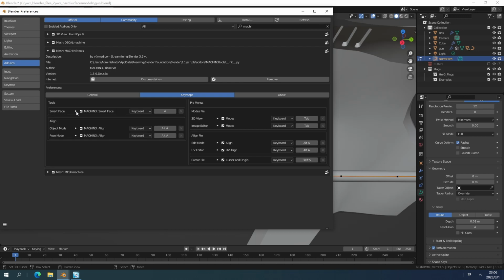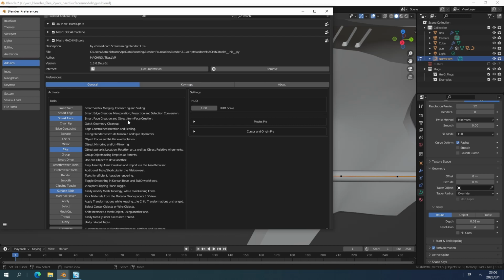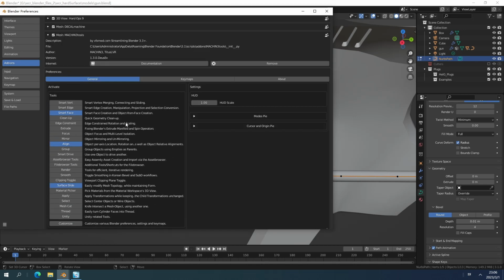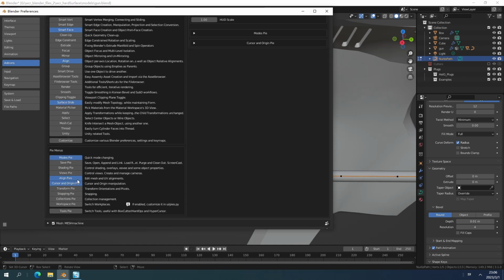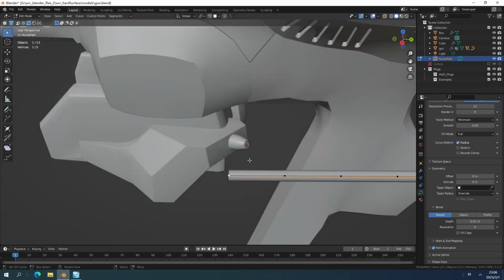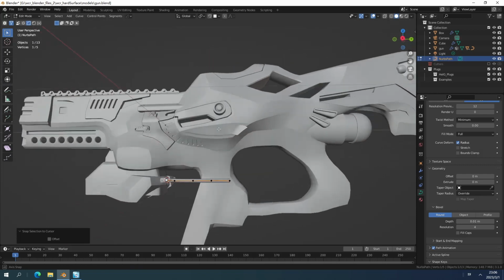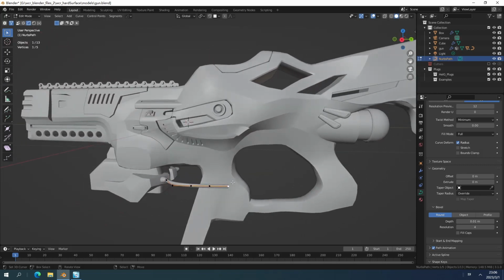Generally speaking, I go to the general and some of the settings I recommend you switch on are smart face, align, surface line, mode pies, align pies, and creation and origin pies. I think these are pretty useful for my daily work on hard surface cutting projects. We press Shift and S, and then we just move it to cursor like that.